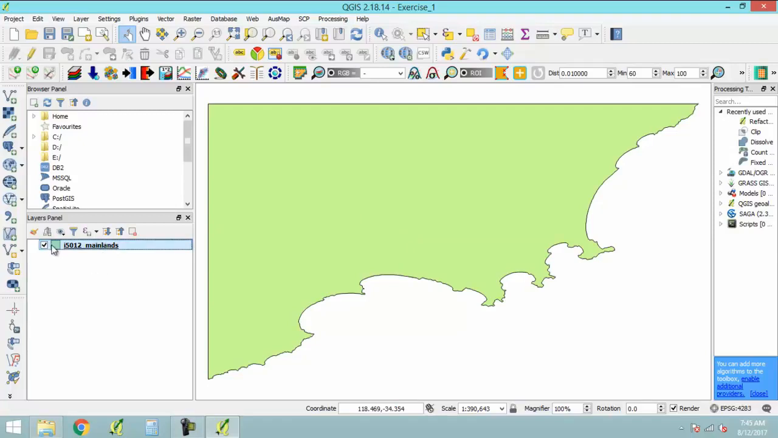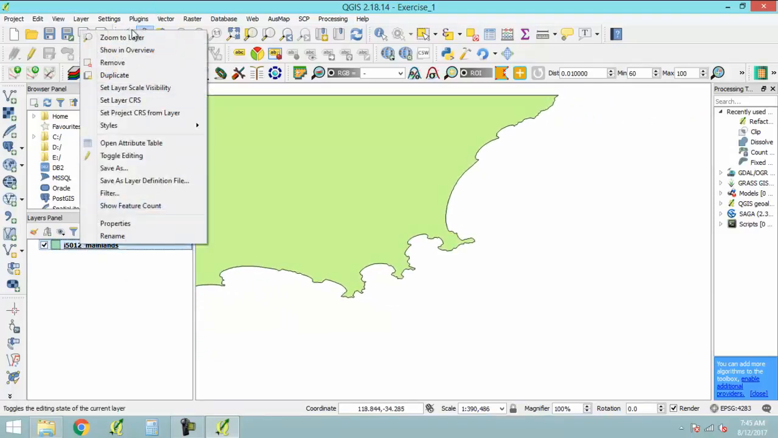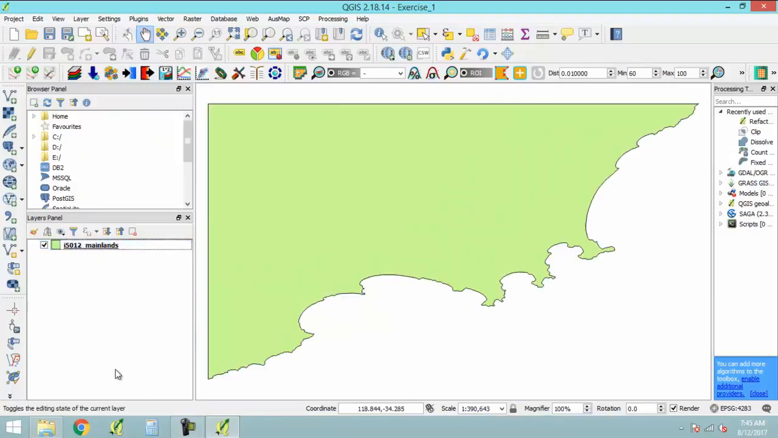You can turn it on and off by checking this box. If you can't see the layer in the map canvas, just make sure that this box is checked. If you still can't see it, right-click the 5012 Mainlands.shp layer and click Zoom to Layer. QGIS randomly assigns colours to the layers you add, so your data may look different to mine. You can change the way each layer looks.